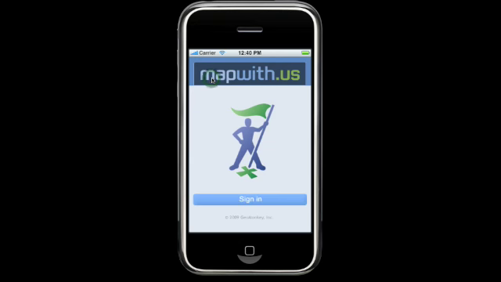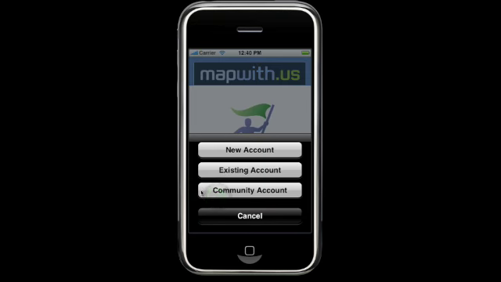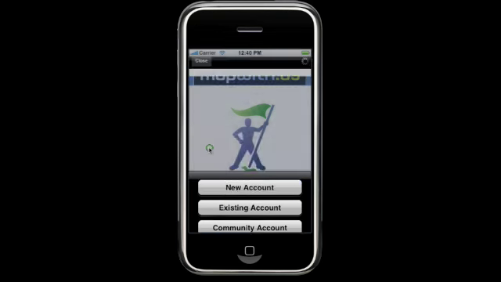Since this is the first time that we have used the application, we will need to sign in. Clicking on the Sign In button gives us three options. We can use the community account, which doesn't require signing up for an account and allows you to publish to any of the community maps, or you can use an existing account, or finally, you can sign up for a new account. Let's go ahead and sign up for a new account.